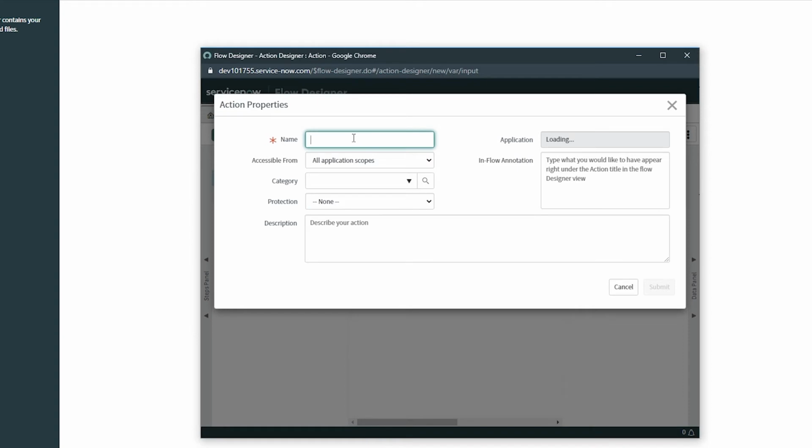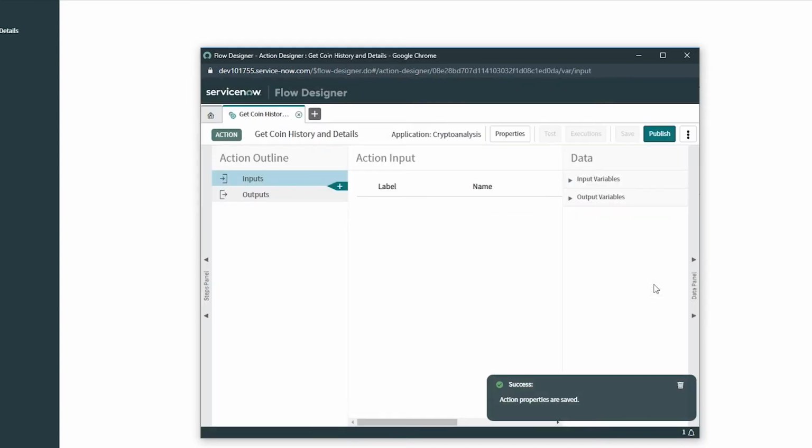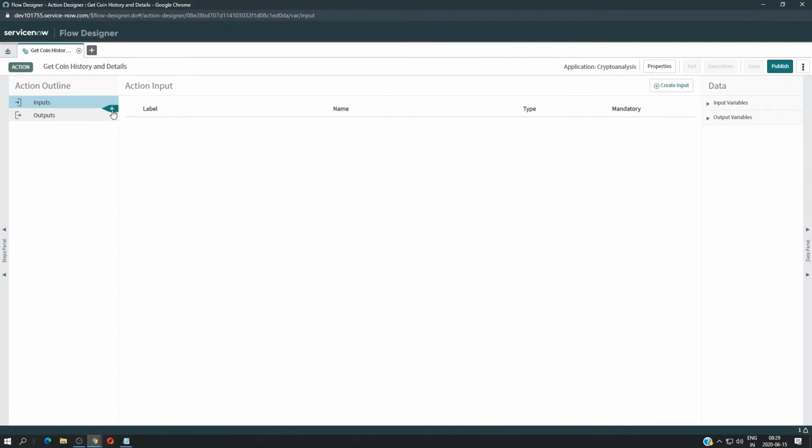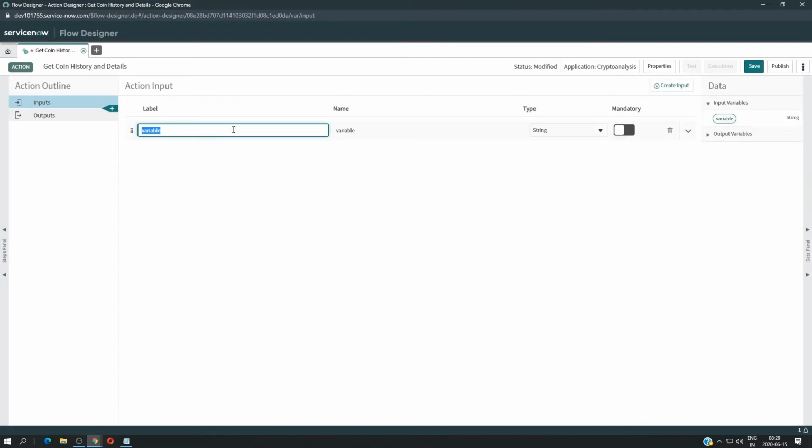So let's give it a name for our action. It's going to be get coin history and details. That's what we want, and click on submit. Okay, now let's create our input variable. We are going to have the coin ID as an input variable.